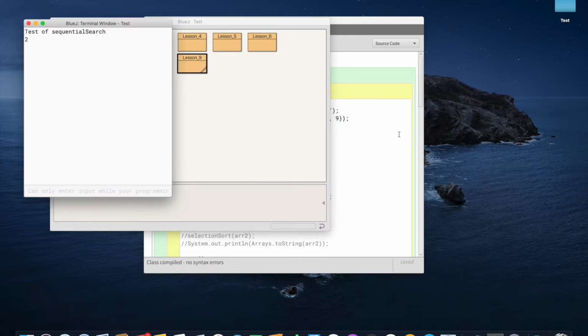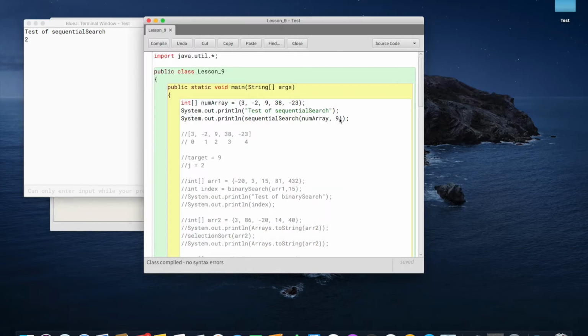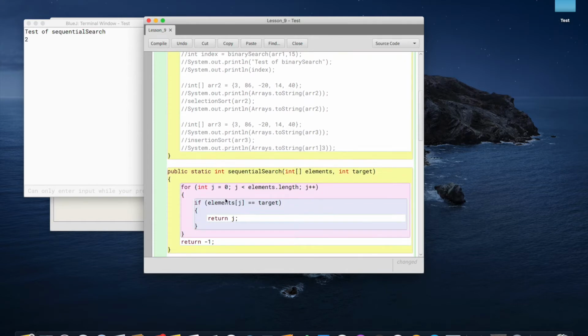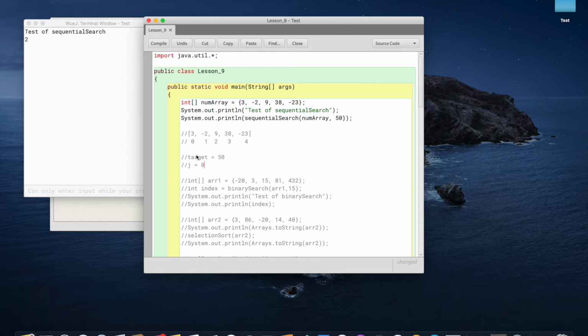2, right over here. All right, now let's try another value. Let's say we try the value 50. All right, and target is going to be set at 50, and J is going to be set at 0. All right, then we go elements at 0. All right, we check if 3 equals 50. False, J gets incremented by 1, and we check.